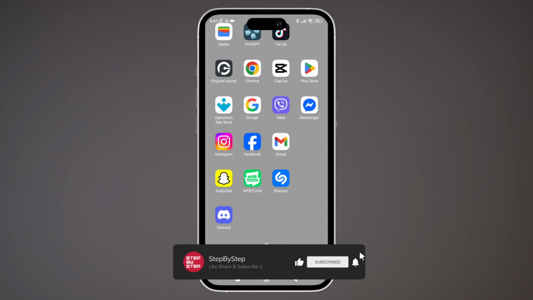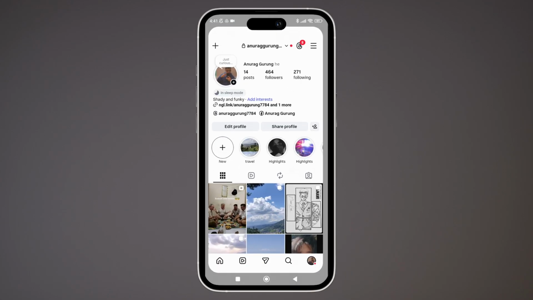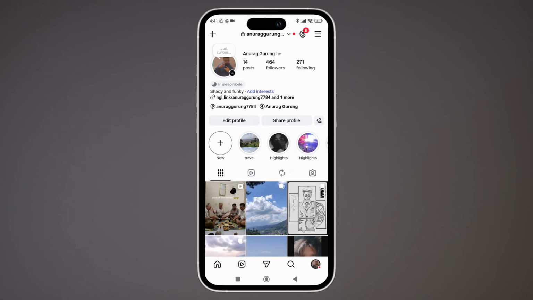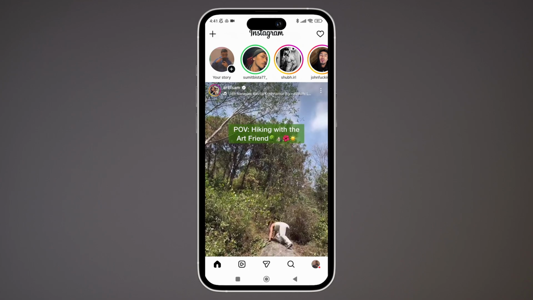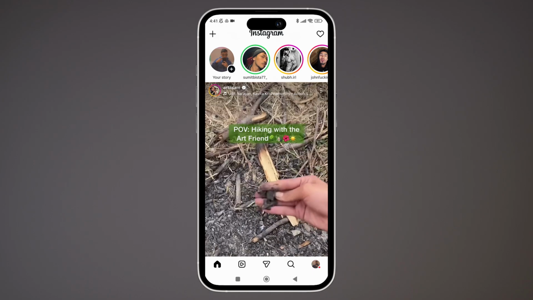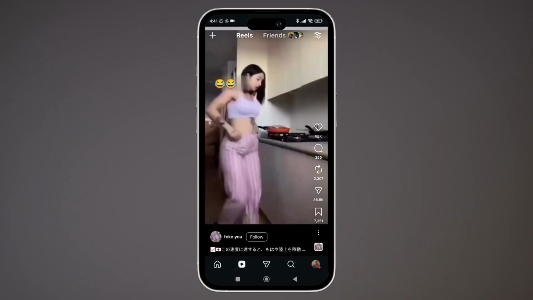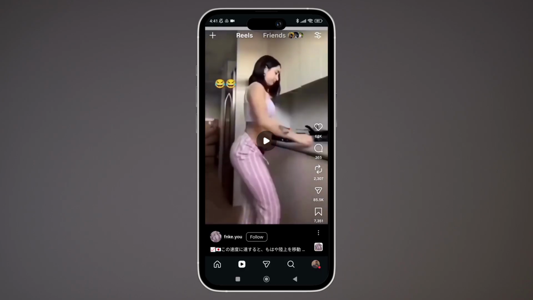So here, first thing first, open the Instagram app on your phone and make sure that you're logged in to your account. And now here, once you're inside the app, what you can do is just go to the Reels section. And now here, once you're inside the Reels section at the top, you'll see the option labeled as Friends. So simply tap on it.